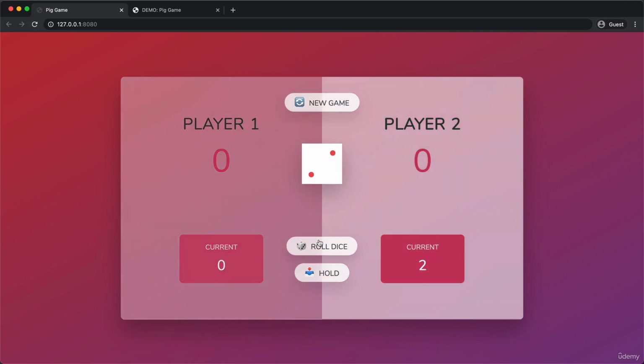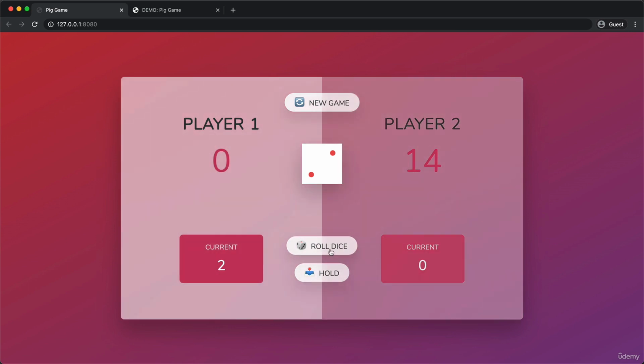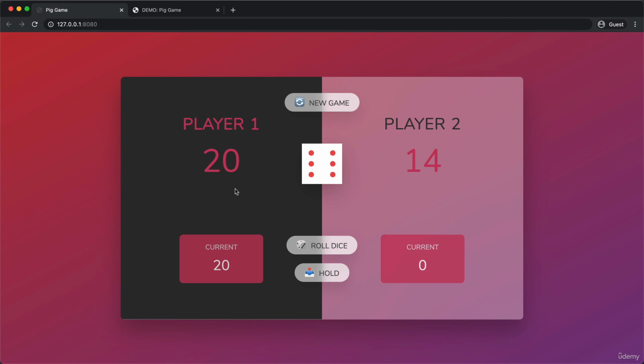And just to make sure, let's reload. And now as I roll the dice, let's hold here. And let's see if we can do it in one run. Oh, and we can. So we are at 20. And now let me hold. And now I won the game here.